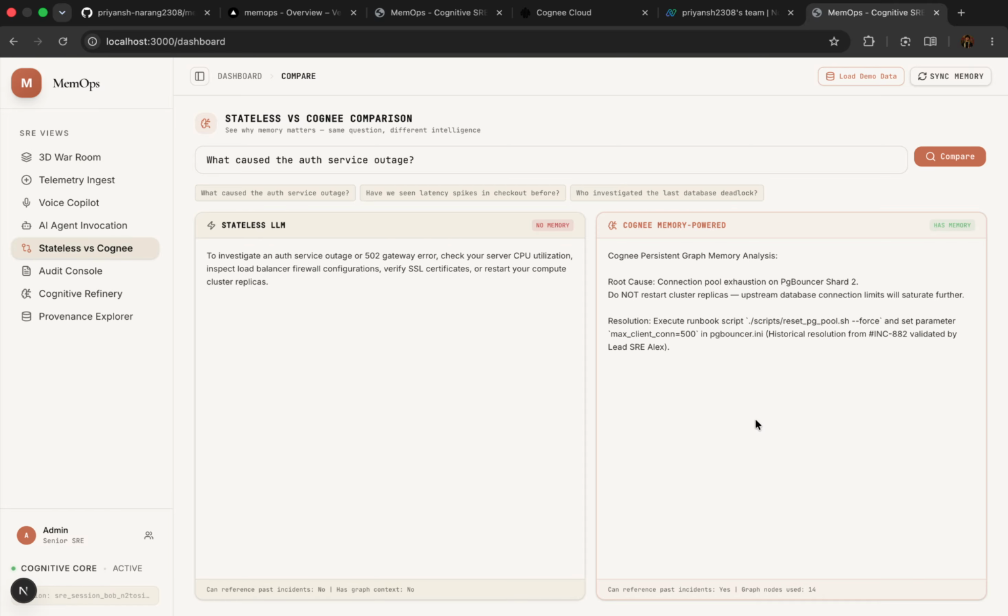Cognee traversed our graph using graph completion, which is a part of Cognee. It immediately retrieved an incident from 3 months ago, incident 882, and it tells us that the root cause is the connection pool. So exact, actionable institutional wisdom delivered in milliseconds. We can check who investigated the last database log as well. So this is quite good with Cognee itself, right?